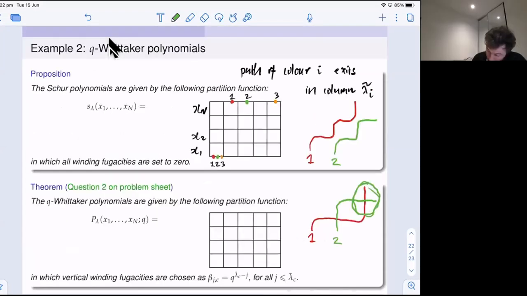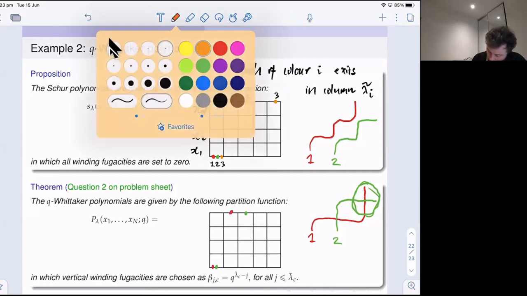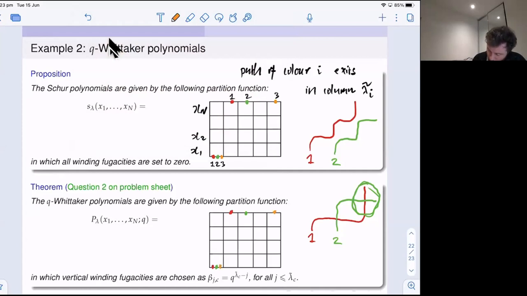All right. So for the cylindrical case, it's exactly the same boundary conditions. So I just put everything exactly where it was before, and here, and here. But what changes now is that the vertical winding fugacities are turned on. Previously, we set the fugacities for crossing this seam to 0. Now we turn them on again.